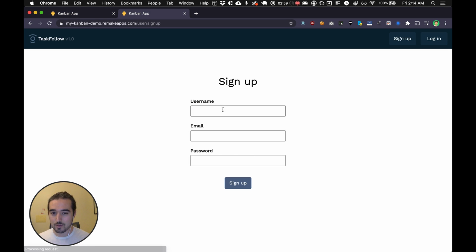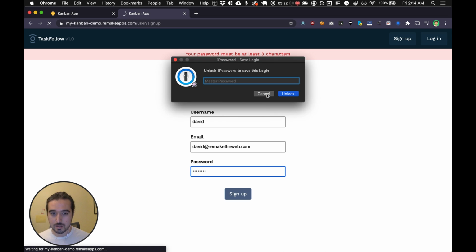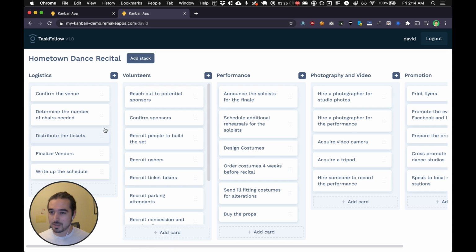Okay, let's go try out our app. I'm going to sign up for an account, and let's try david@remaketheweb.com, and we'll type in a password, and oh, I didn't meet the security of my own app. Okay, great. So now I'm signed up.